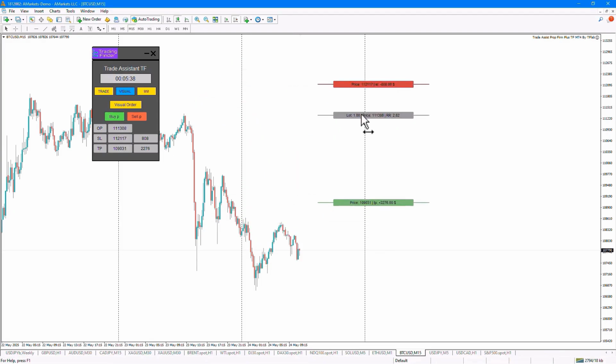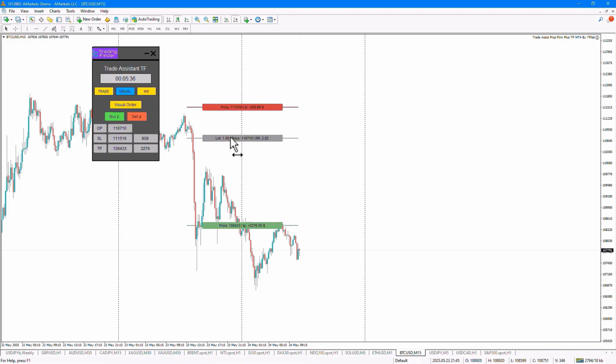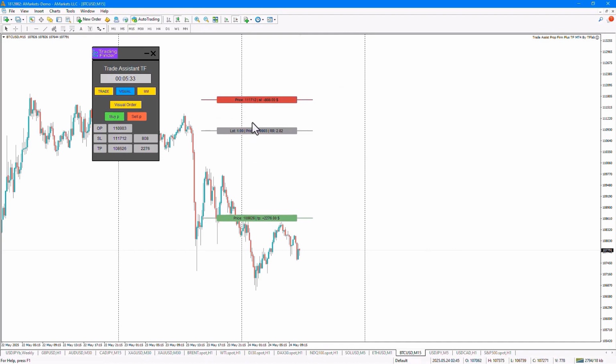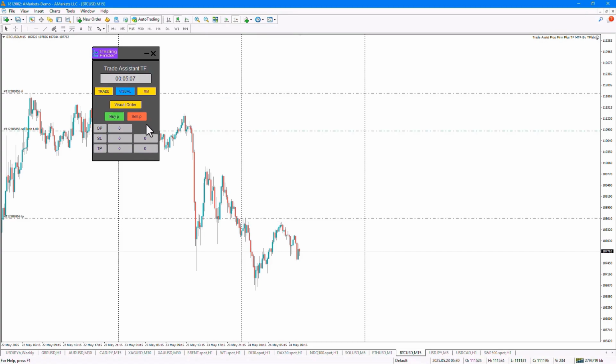Here you can set your level by moving this tool, and by clicking on the buy pending or sell pending option, you can set your pending orders in this section. In the lower section, information about the open price, stop loss and take profit is also displayed, so you can see the stop loss and take profit amounts here as well. Here I set a sell pending order, and as you can see, the pending order was set for me.